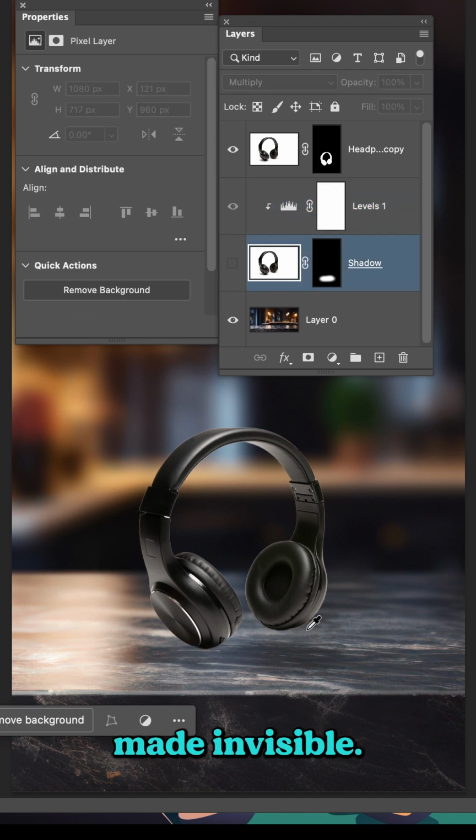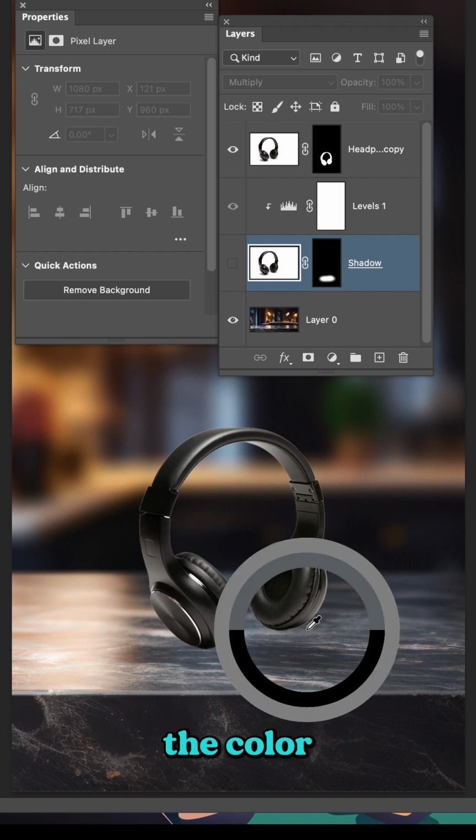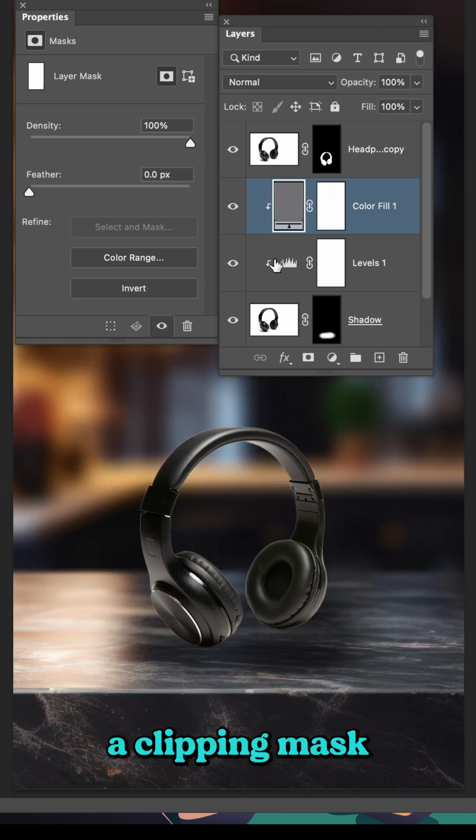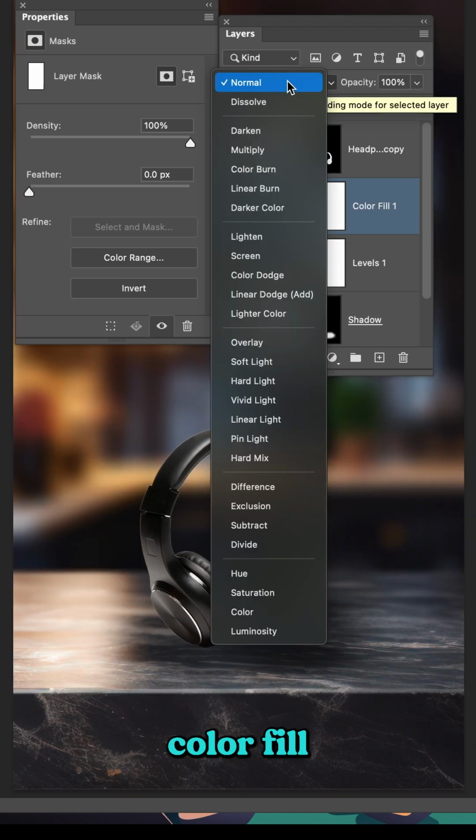With the shadow layer made invisible, use the eyedropper tool to sample the color from the table. Now above the levels adjustment, create a new solid color fill layer with the color you selected. Create a clipping mask and set the blending mode of the color fill to hue.